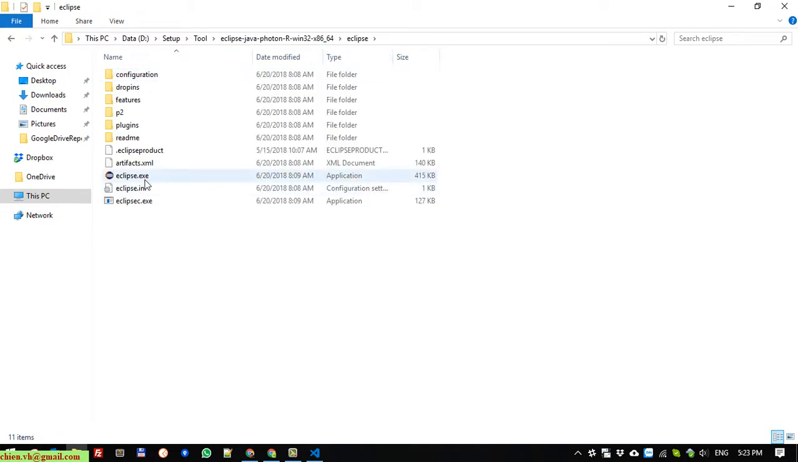By default, when you get the file from the internet it will be in zip format, and after that you have to extract it to a folder. Inside the folder we have the file to run Eclipse. You go ahead and click on eclipse.exe to run Eclipse.